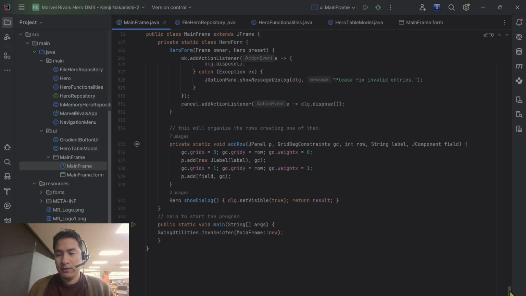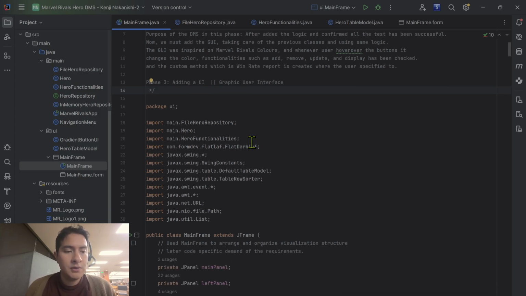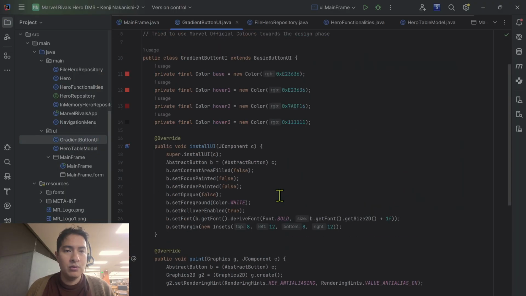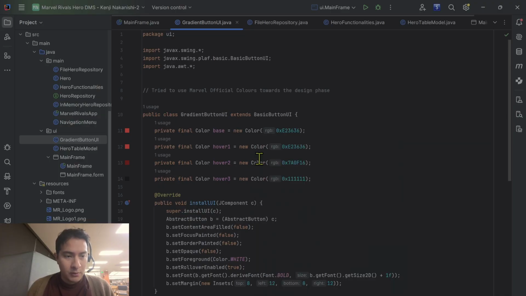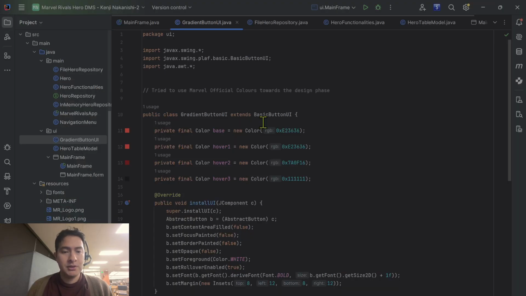So I will start explaining this section for this project. The phase 3 is based on adding the GUI to the already created logic and test phases. For this one, I create the package UI, which includes the gradient button UI, incorporating my variables colors. I remember explaining I would like to have a hover over reference and also using my variables colors. So that's what I did here. Whenever we try to click on something or move over the buttons, it will change the colors.